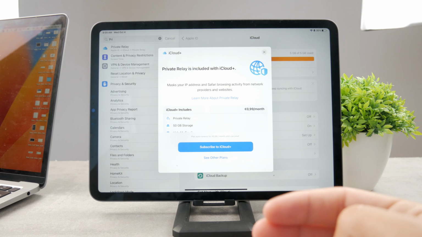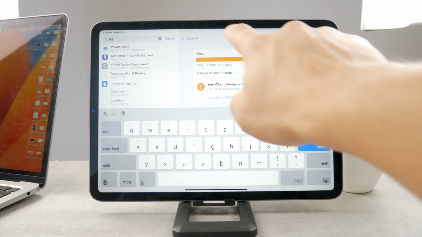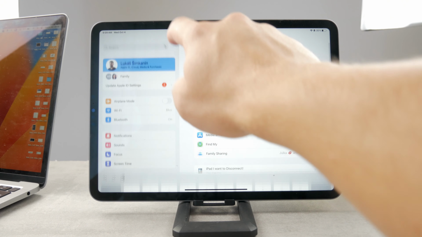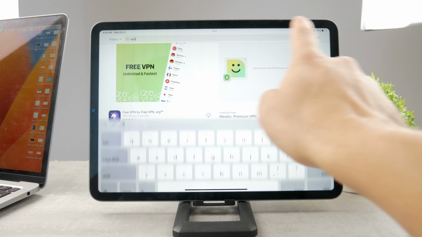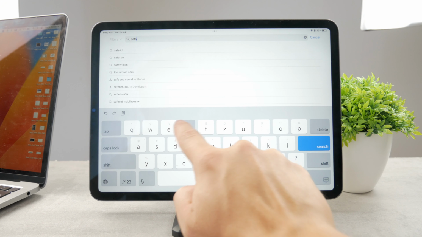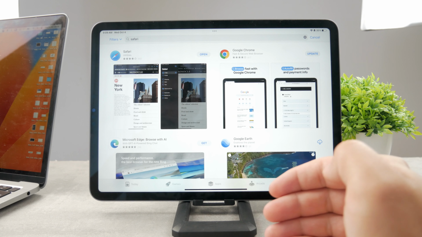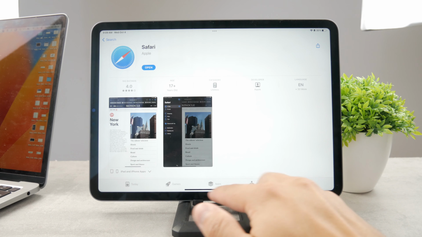Then what you can also do, and that would be a good idea, is to update Safari. And Safari is not an app which you can find in the App Store. If you just look it up right here, you don't find Safari in the App Store. It's just a web browser. You can only find it in here and open it.